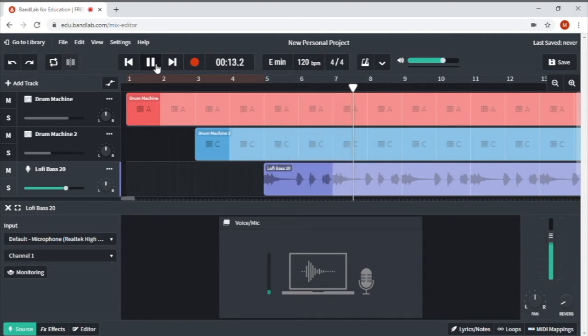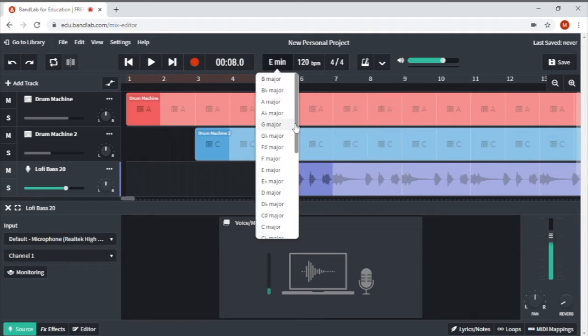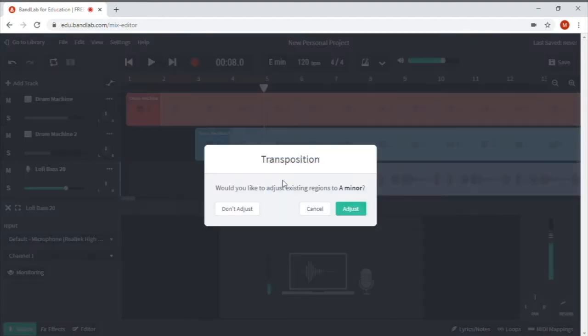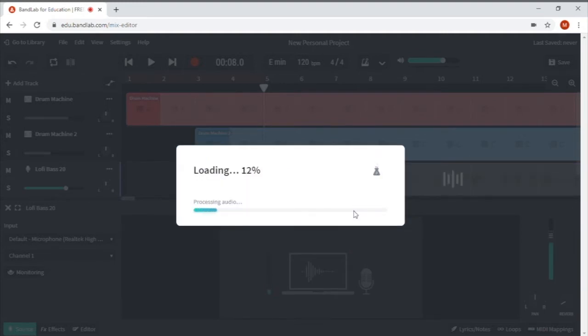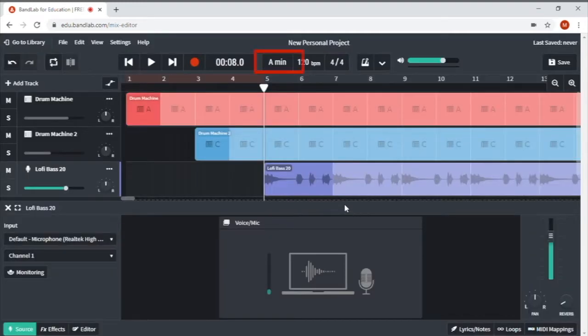If I now go up to the key for my main song, I can change it to A minor, and Bandlab will ask me if I want to transpose my bass loop to A minor. I simply click adjust, and after a few seconds of processing time, you can see the key of the song has changed to A minor at the top, and now here's my bass loop transposed.